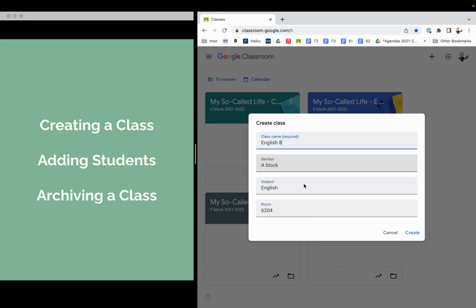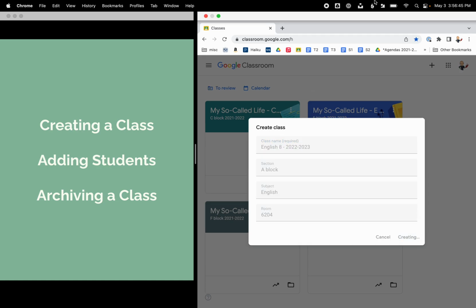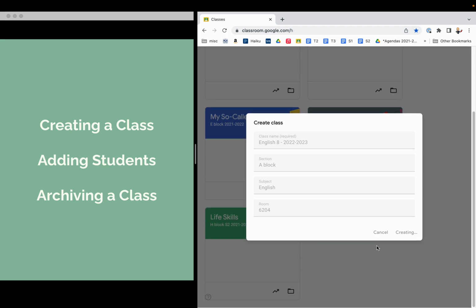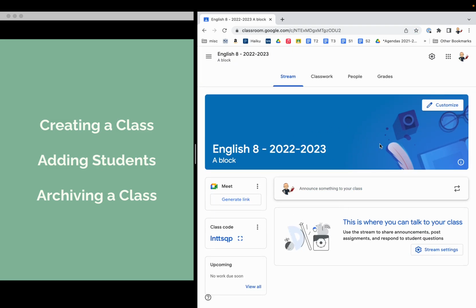And actually, one thing here for class name, it might be helpful to give it the year. So here, I'm just going to pretend this is going to be for next year. And so it will create. Okay, so it automatically comes to the new class. So this is just the very basic first page here.